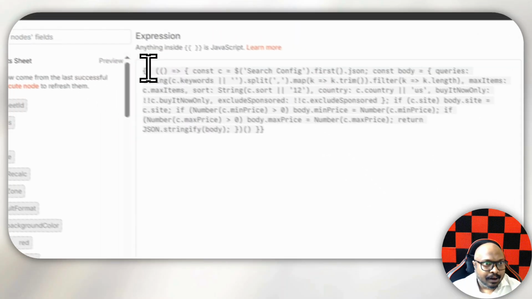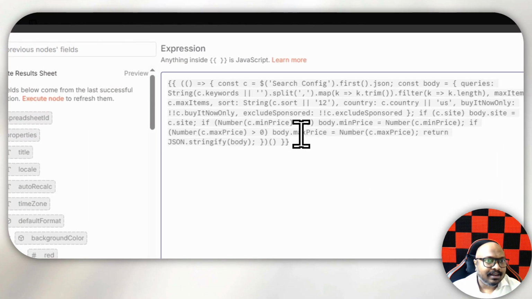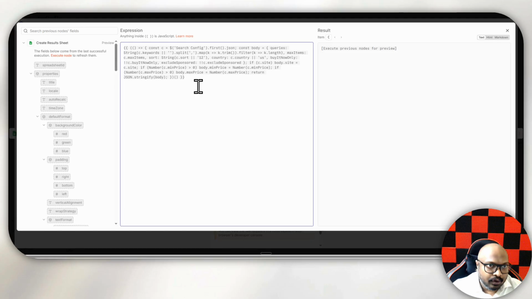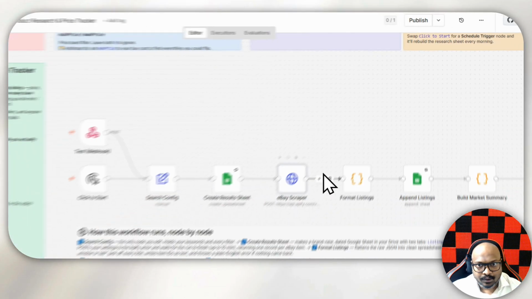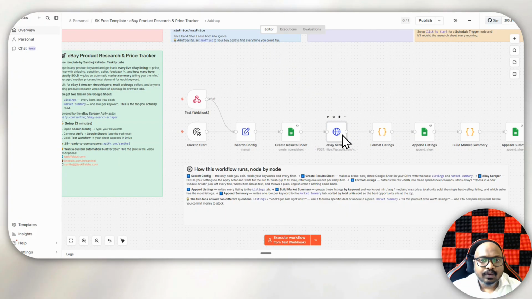And again, this part also, if you want, you can just take a screenshot of this and ask ChatGPT to convert it into text and add it. Otherwise, everything is available in my school community. So that is basically how the eBay scraper works. So here you don't have to know anything. Everything would be handled by this eBay scraper.